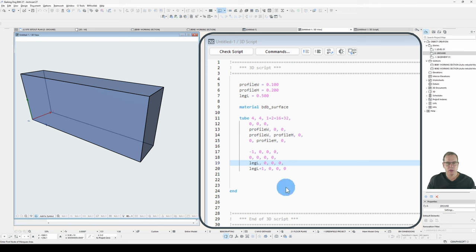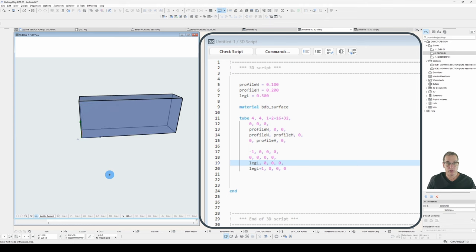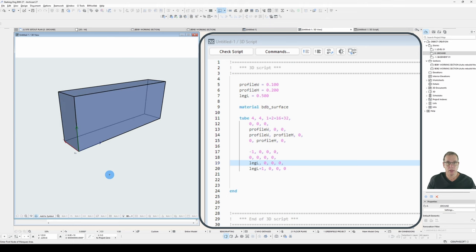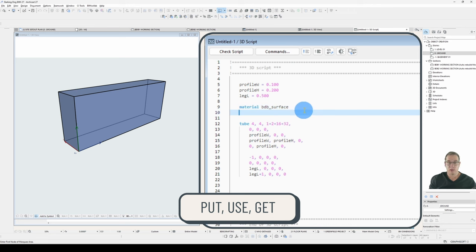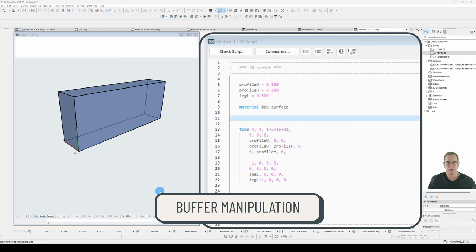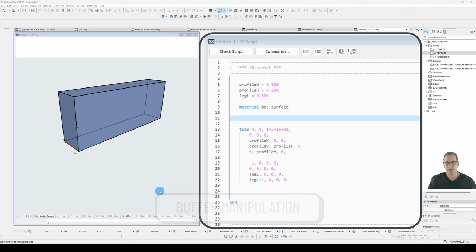Now, what we'll do is we will add a 3D line, indicating where the path is going, so you can see how the path relates to the tube. And in order to do that, I'll need to use my put, use and get statements, my buffer manipulation. And if you want to know more about buffer manipulation, have a check out of my video 7, which I'll link up there.